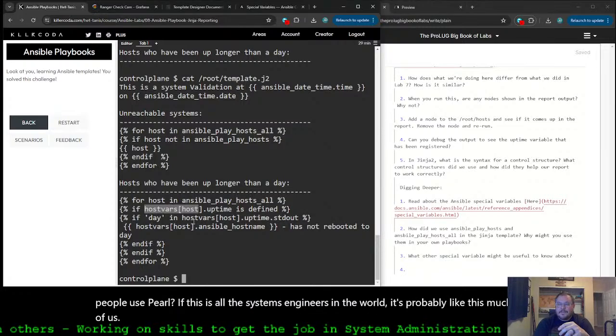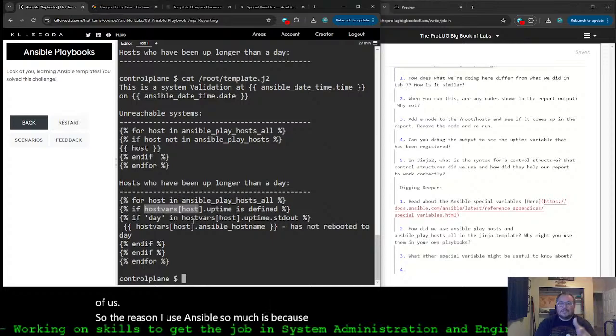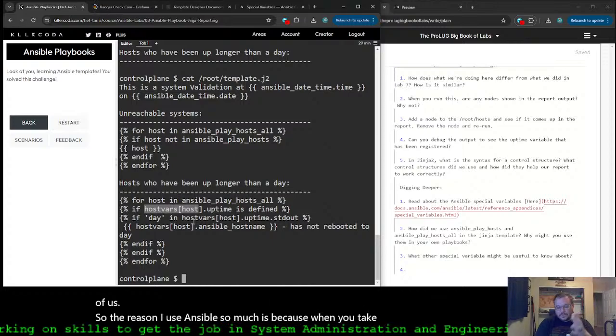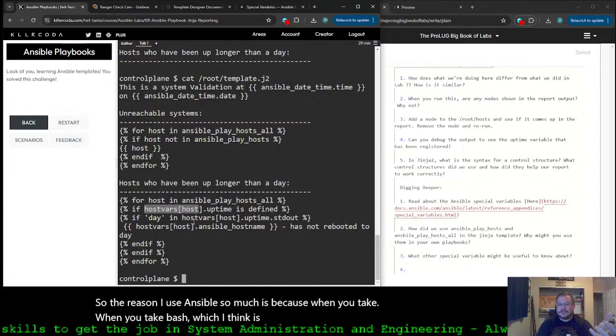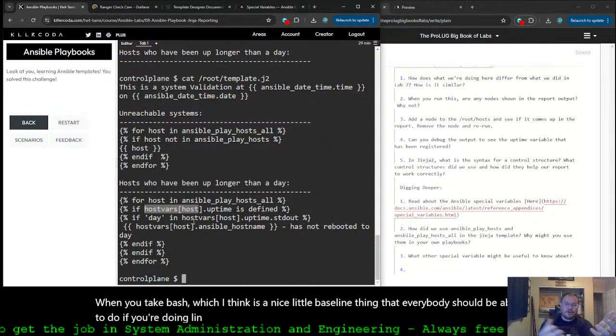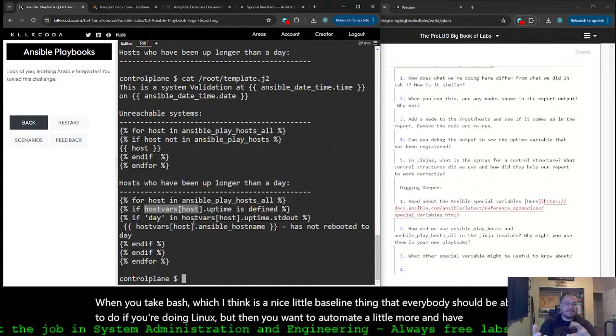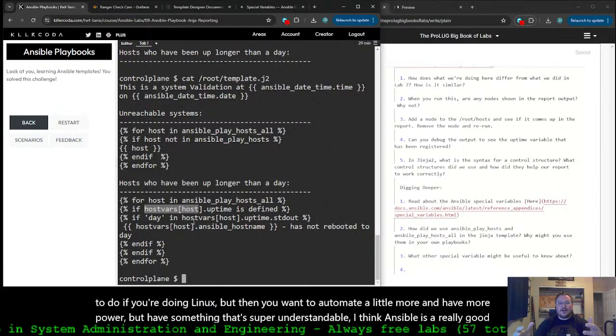So the reason I use Ansible so much is because Bash is a nice baseline thing that everybody should be able to do if you're doing Linux, but then you want to automate a little more and have more power, but have something that's super understandable. I think Ansible is really good. We call it a common denominator.